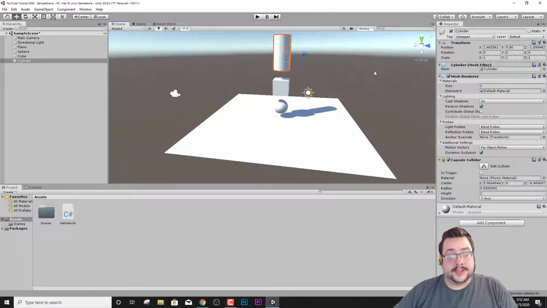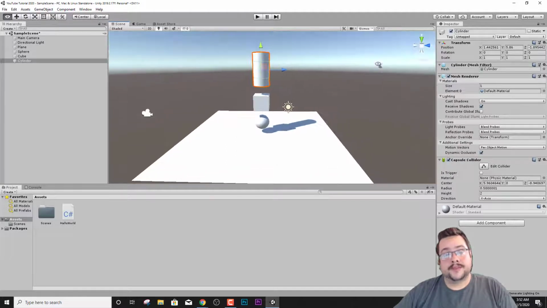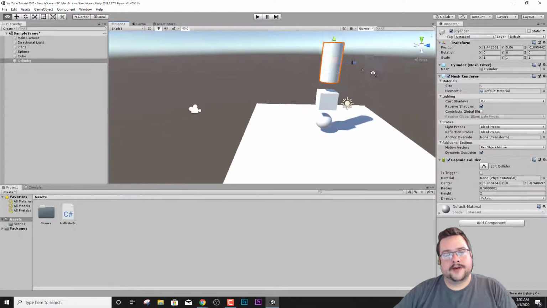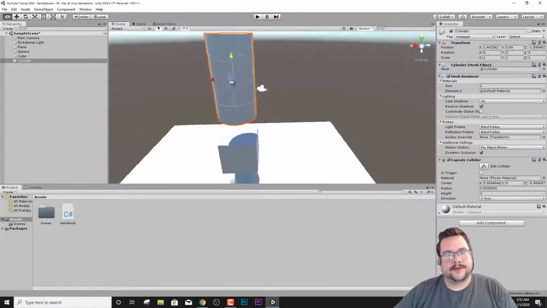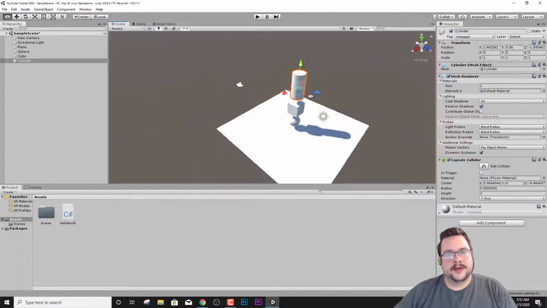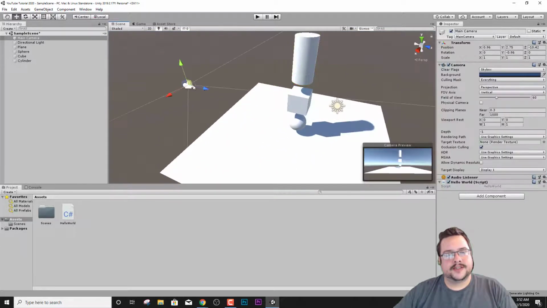We can fly around using WASD. I'm holding the right mouse button and I'm flying around the scene to look at it. So if you want to do that, you can as well. Our camera still stays in the same spot, so it's still looking at the same area.